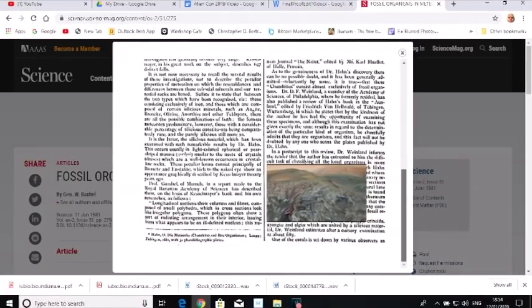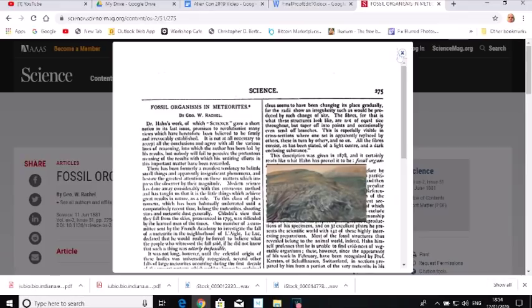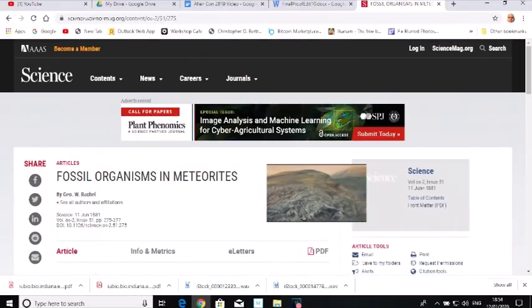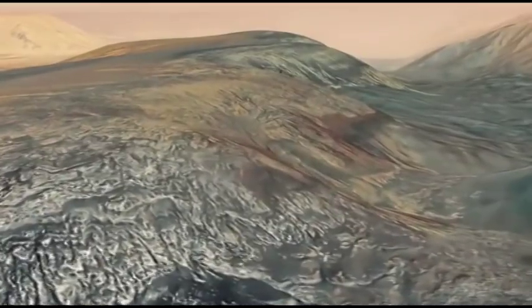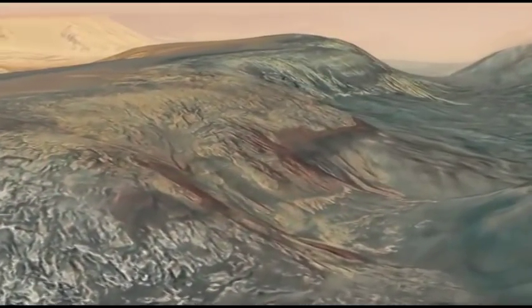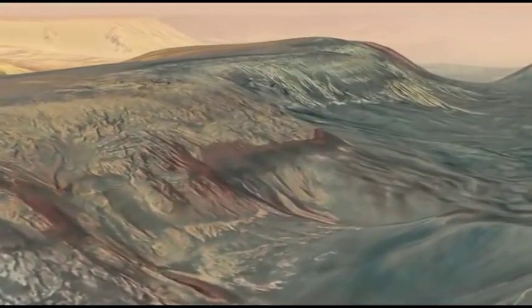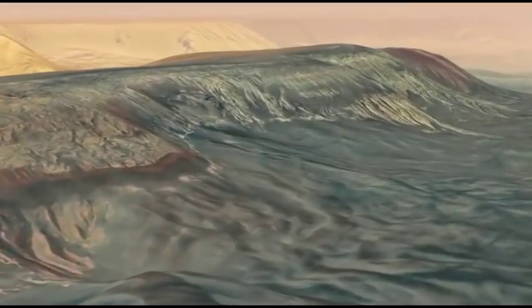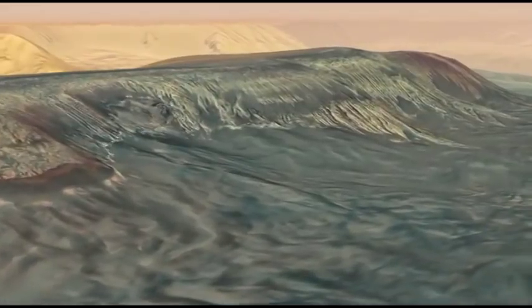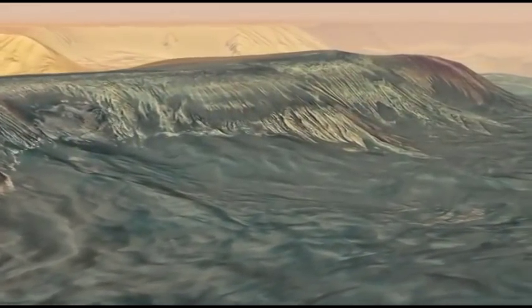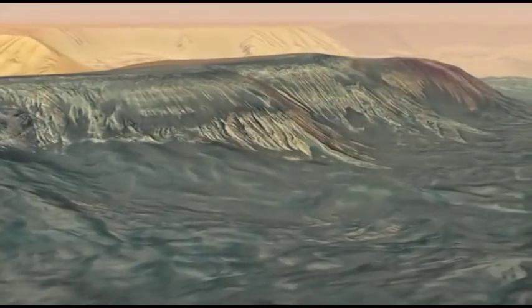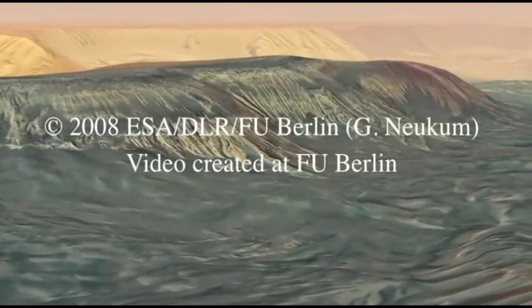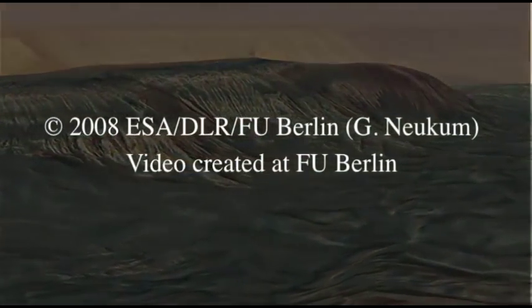So here we have the primary literature for fossils and meteorites from the 1800s. Mars is being looked at because it has methane coming from it right now. There's clay that has been found on Mars. There's water, frozen, like Great Lakes sized frozen water on Mars.